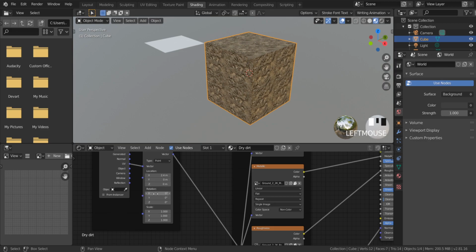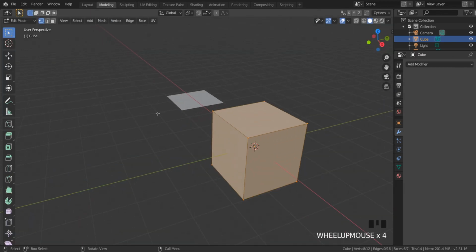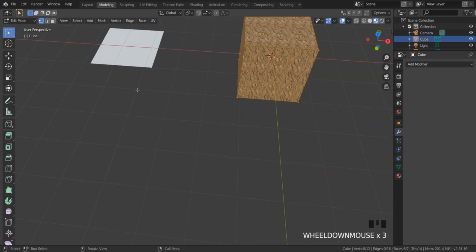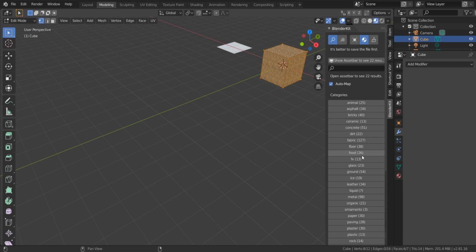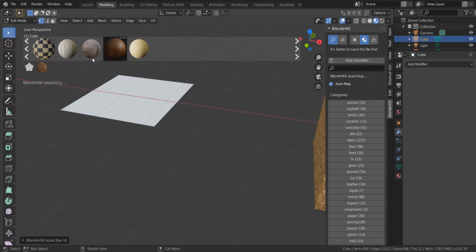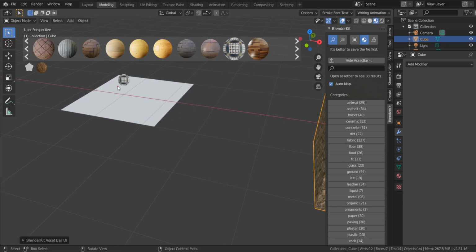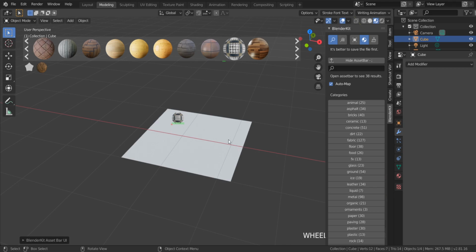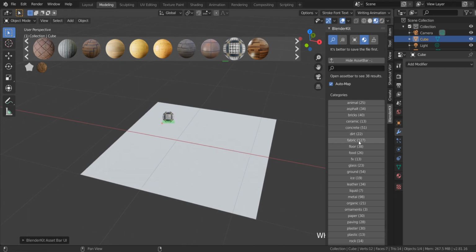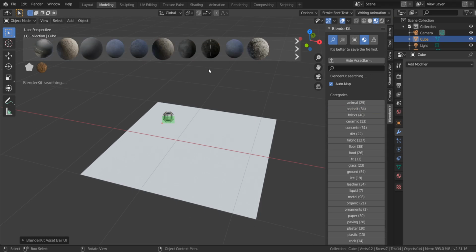Very fast and simple. If you want, you are able to adjust some settings or update nodes depending on the scene. For example, let's add another texture. When it is downloading, I can browse in the library. It has a lot of amazing textures.